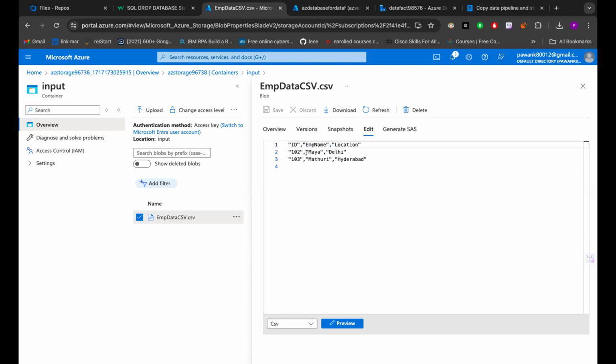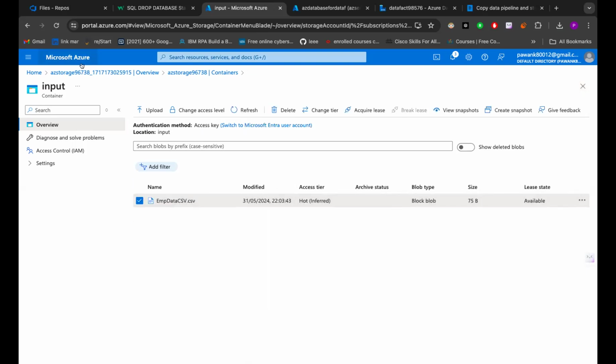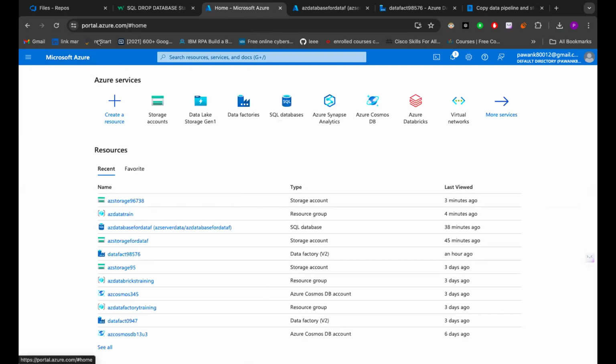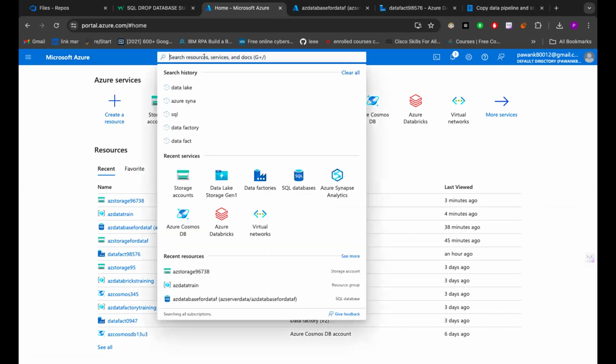So we have employee ID, employee name Maya, and location Delhi. The other employee ID is 103, with employee name and location Hyderabad. Okay. Now click on cross, that is the data I had uploaded. Now I will go back to my Azure, or you can go to home. I've created a storage account, the source is already done. I will go and configure my SQL database, that is my sink.